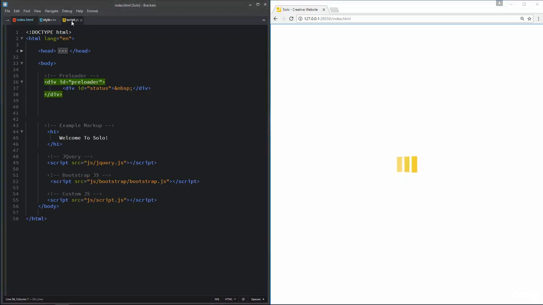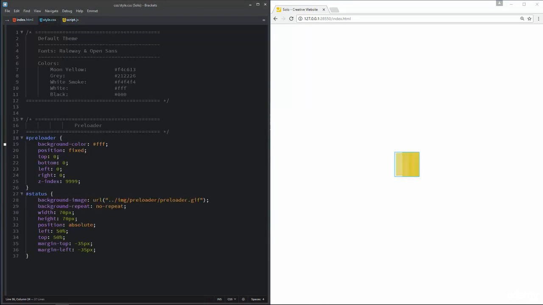I'm going to the script.js file. I'm going to add a comment for preloader. I'll copy this comment and add it inside the script.js file, and I'm going to add jQuery code under this preloader comment. Okay, as I said, the objective here is to hide this preloader once all the content of this web page is fully loaded, right?